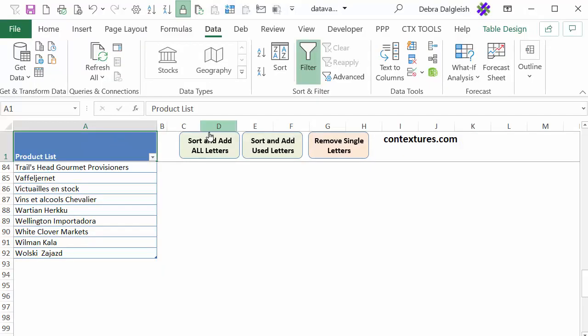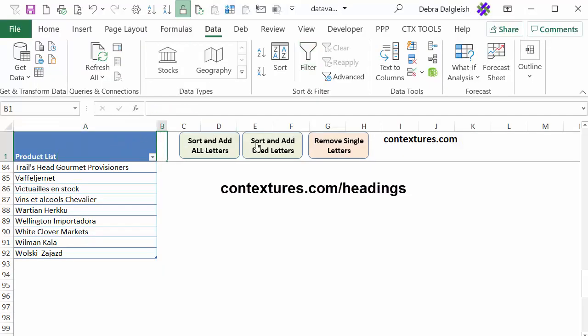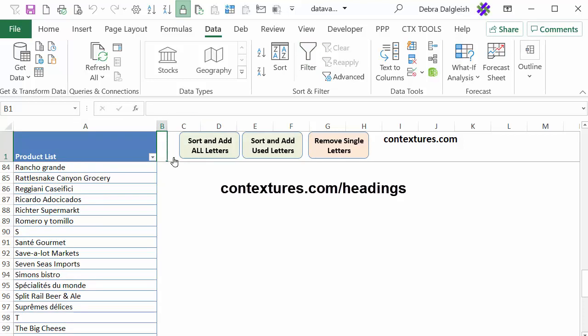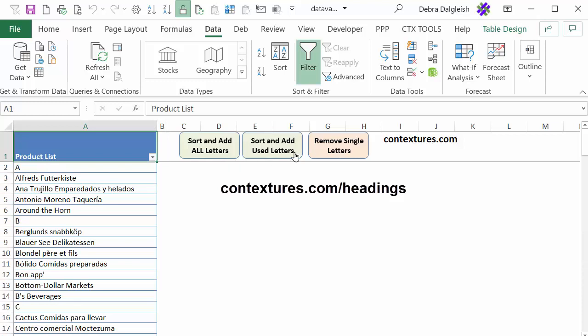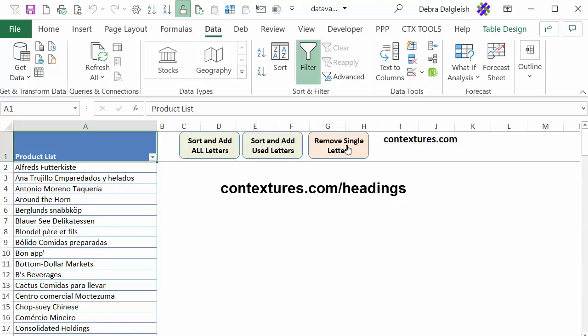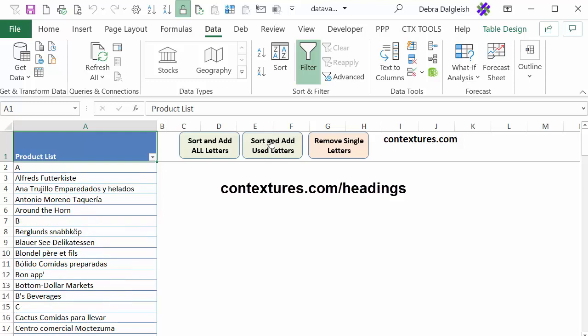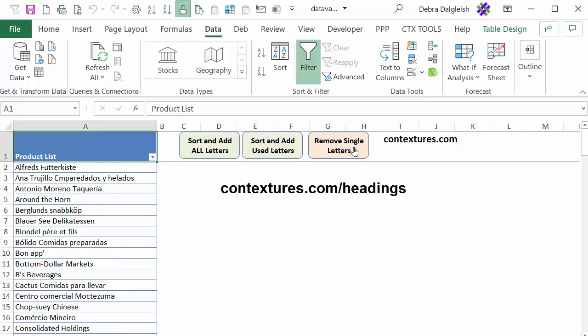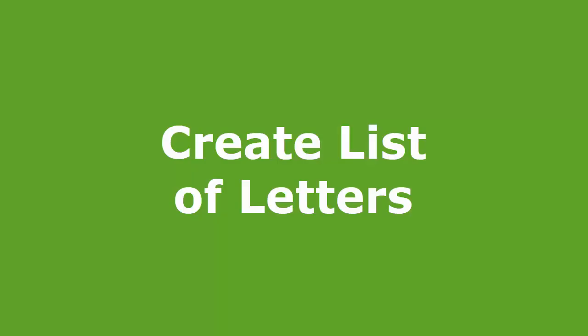This is a sample file that you can get on my website, and it has three buttons that run macros. This one will add single letter headings to the list that will make it easier to enter and find the data that we need. There's also a button that will remove all the letter headings, and another one that adds only the letters that are used for the product names in the list. So these buttons make it easy to add the letters, but I'll show you how to add them manually so you don't need to use the macros if you don't want to.